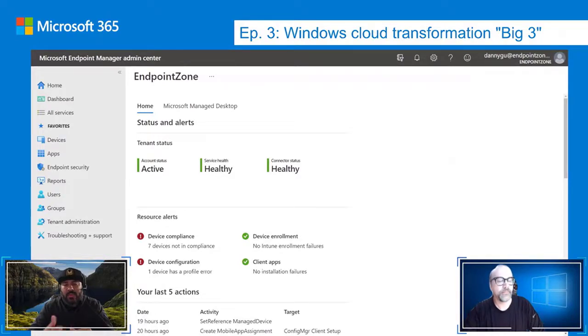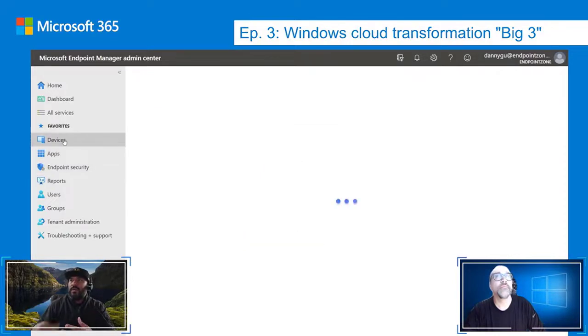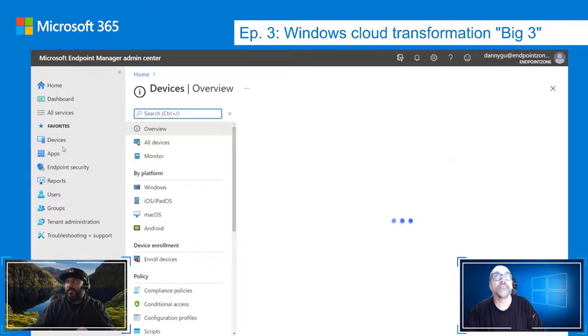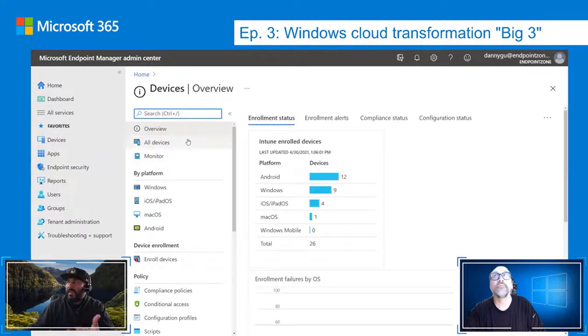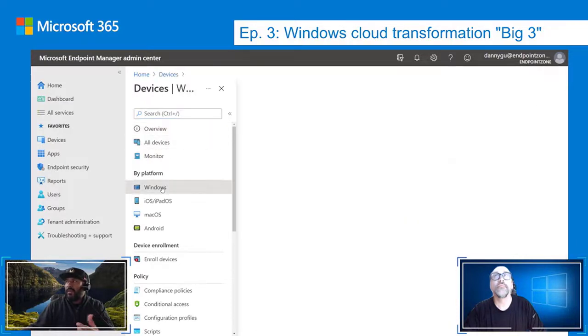Obviously, co-management as well as CMG comes into play. But for customers that want immediate cloud value, we stress today, go tenant attach: low risk, easy to implement, doesn't change any workflows. I mean, all of the Big 3 is kind of like that. But essentially, once you cloud attach your environment, you get some extra features. As soon as you configure tenant attach within your Configuration Manager estate, you're going to actually see things happen in the cloud console.